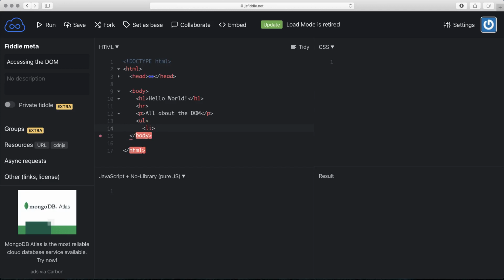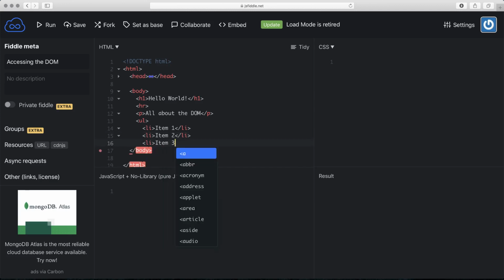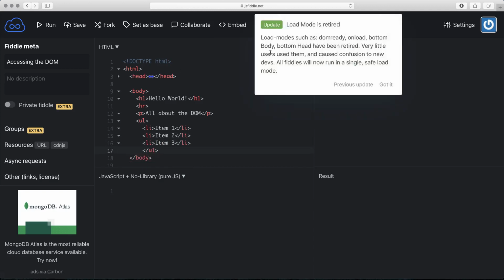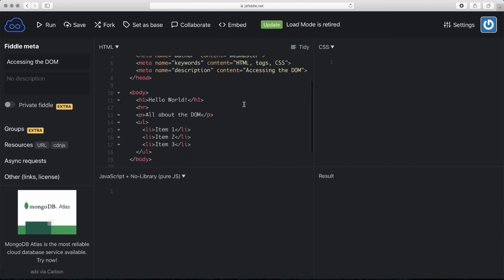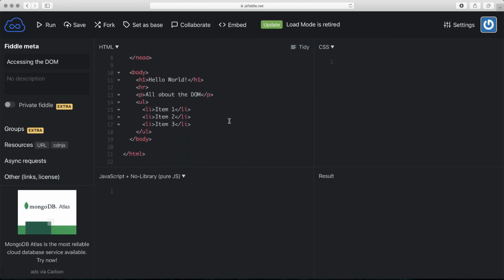For each of these list items, I'm just going to put item and then the number of the item. So I've got an item 1, an item 2, and an item 3. Now I want to close off my unordered list tag. I'm going to tidy up a bit here. All right, so that looks good.